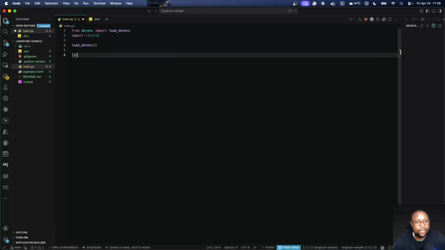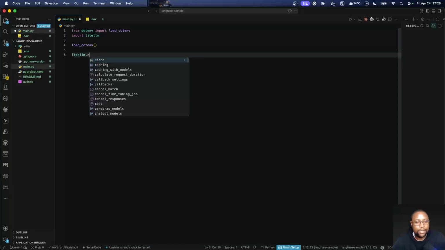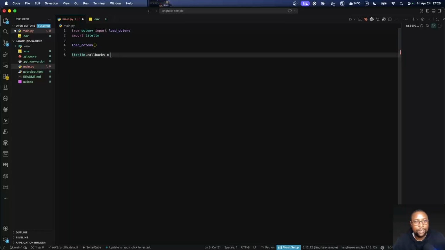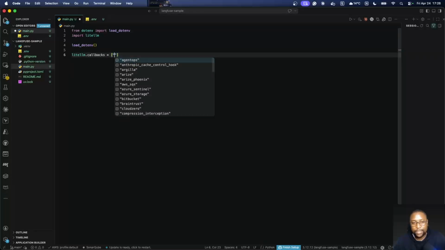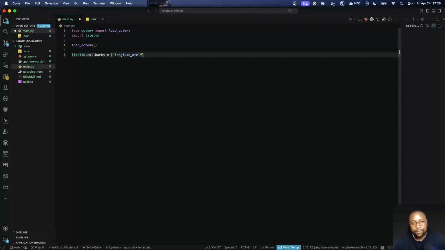We need to set the callbacks for LiteLLM and point it to Langfuse to say for everything that happens, also send a message or traces to Langfuse, and you will see the suggested ones. There's quite a lot of them, your Datadogs and your Humanloop, GitLab, whatever. So I'm just going to say Langfuse. I want the OpenTelemetry one. So we have that going.